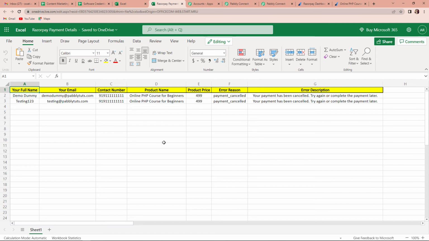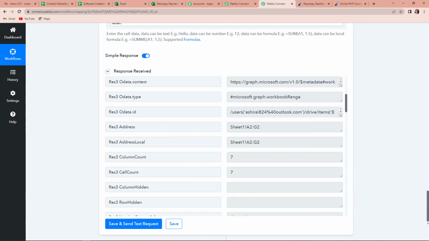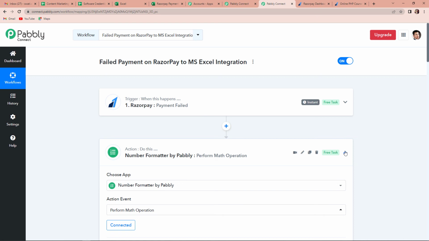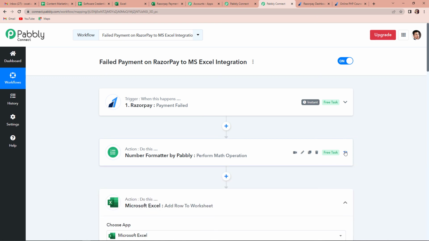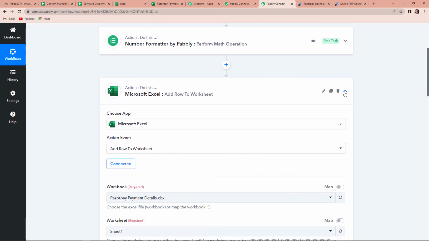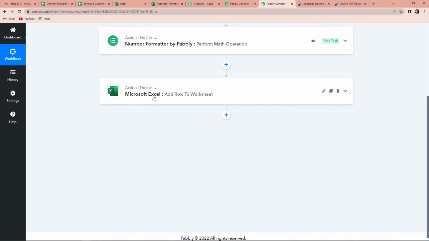This basically means that this entire setup is a success. You do not have to set up this integration process again and again. This is just a one-time setup. I'm going to take you back to Pabbly Connect and quickly understand the process. So the first trigger application was Razorpay, where the event was payment failed, and then we had put an application or a feature by Pabbly which is number formatter because we had to correct the price of the product. And finally, we had chosen our action application as Microsoft Excel, and the event was add row to worksheet.